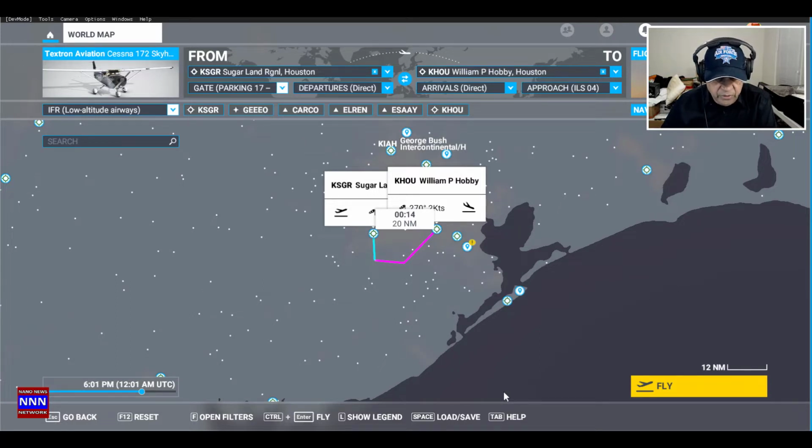Today we are going to practice ILS landing at night. We will be taking off from Sugarland Regional Airport in Houston, and we'll be landing on ILS runway number 4 in Houston Hobby Airport. And this is the pathway it's going to be taking.